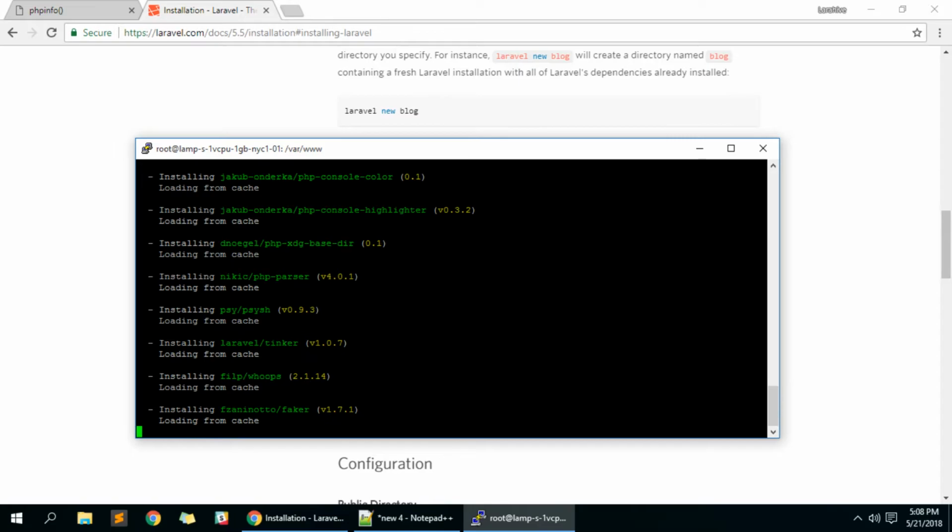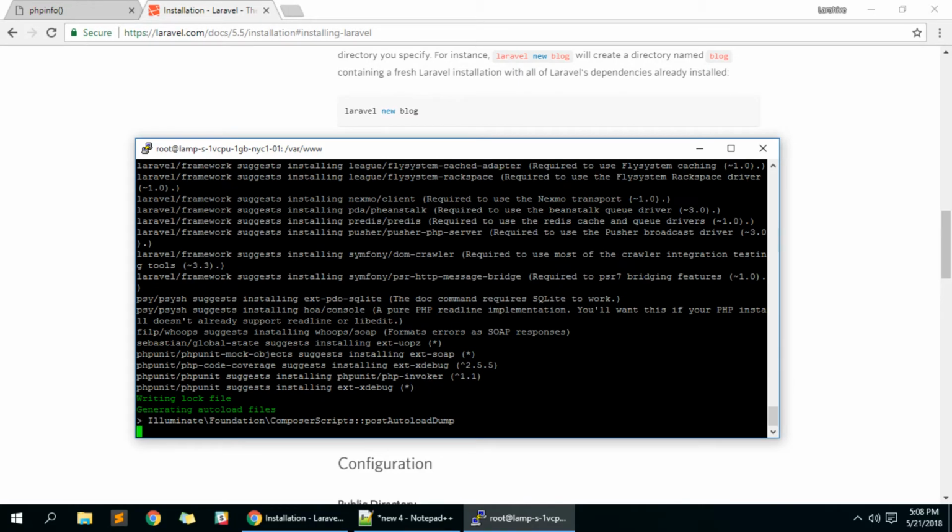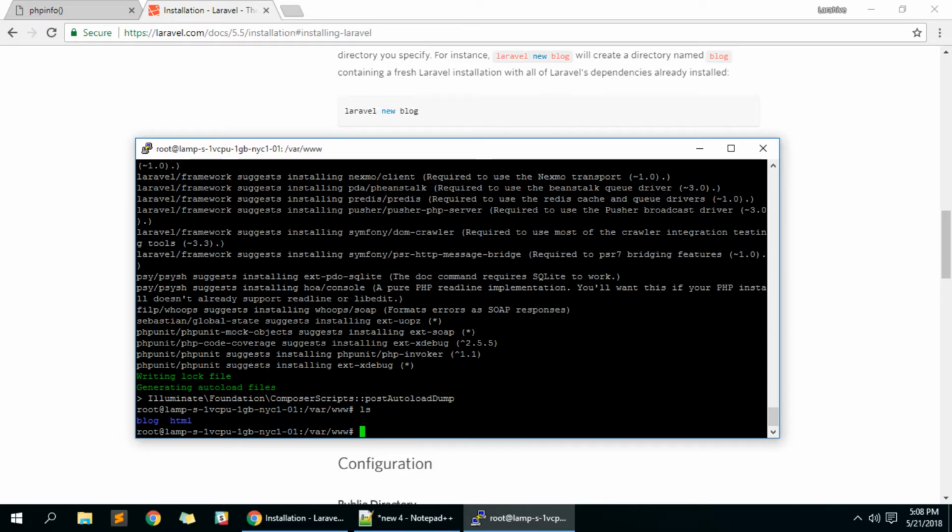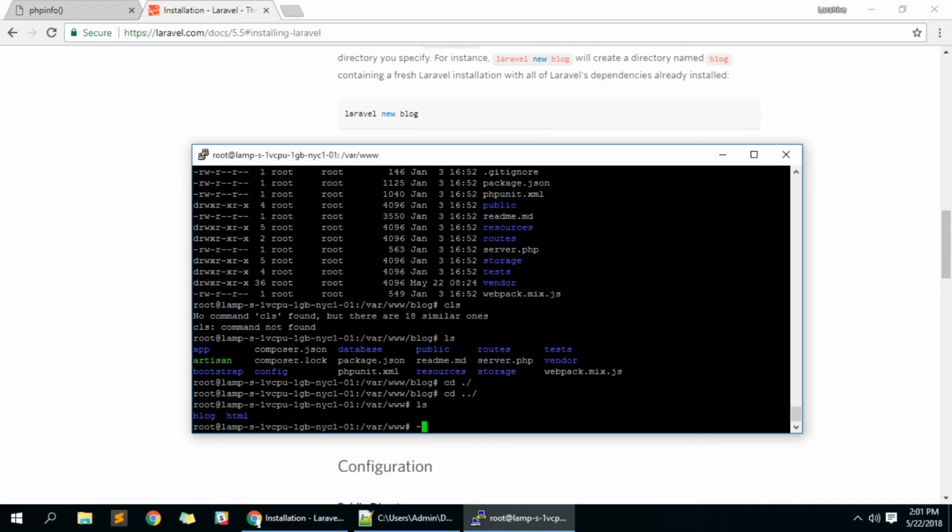Yes, it's being installed. Now you have successfully installed the Laravel framework on the DigitalOcean Droplet. Simply see what we have. Now we have two folders, blog and HTML. Next we are going to load the Laravel framework project on the browser.